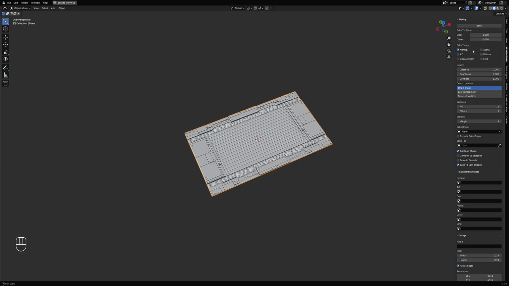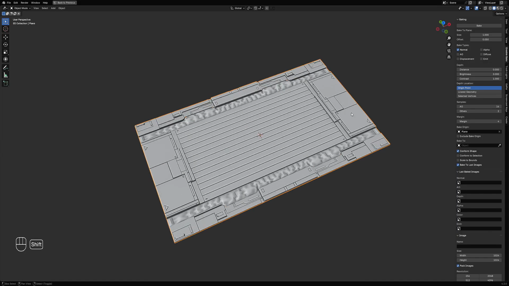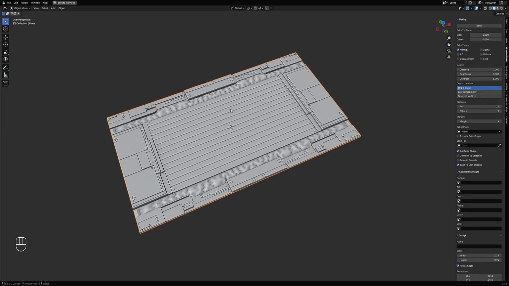So Greeble Bake, it's the same way in any other of the add-ons. You can find the online documentation in the product page and in the preferences of the add-on. And also there's a bunch of starter videos there as well to get you started. Okay, so for this, we're just going to make the normal, the AO, and the diffuse.